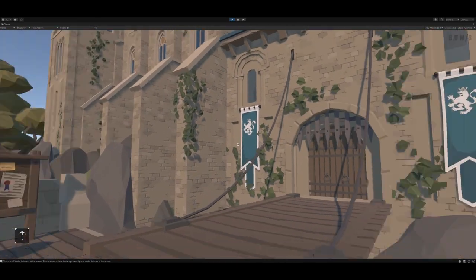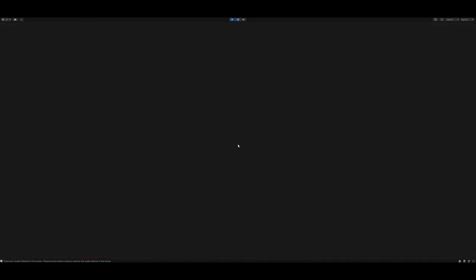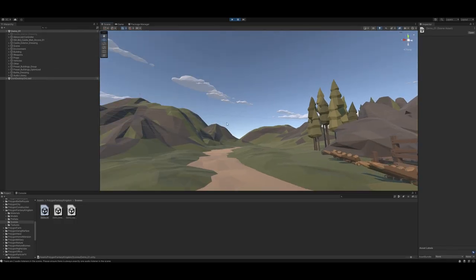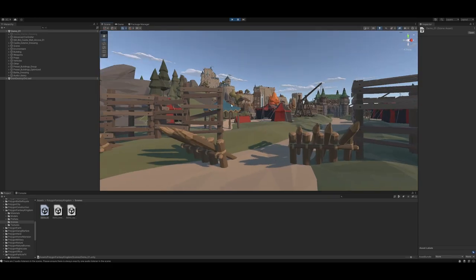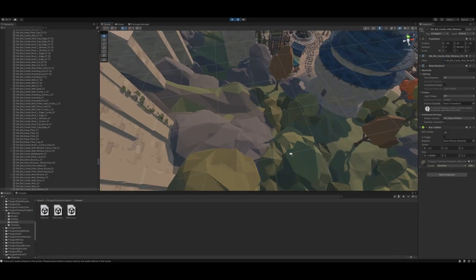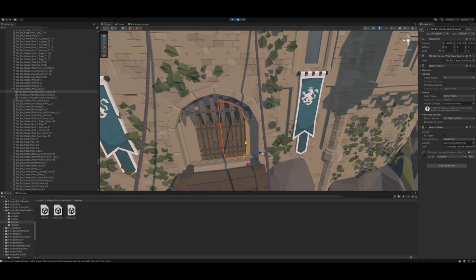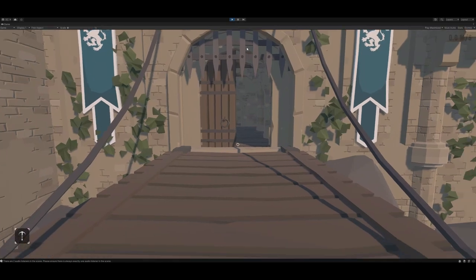I may have forgotten to open that. I did forget. All right, I'm going to pause this real quick. Let's just drag you out of the way there. Go back in. All right.